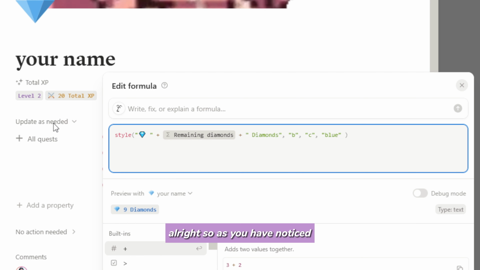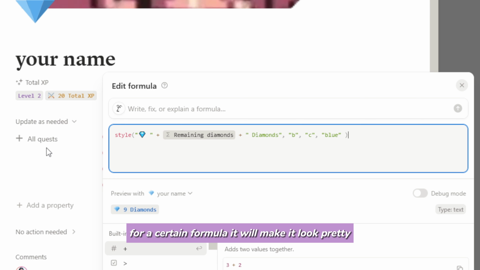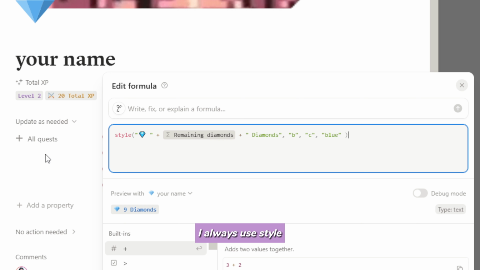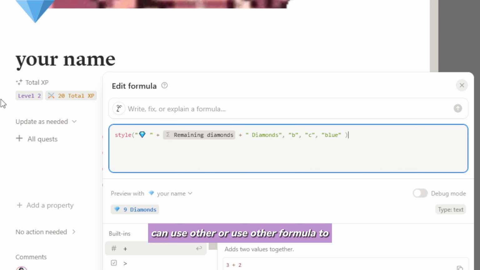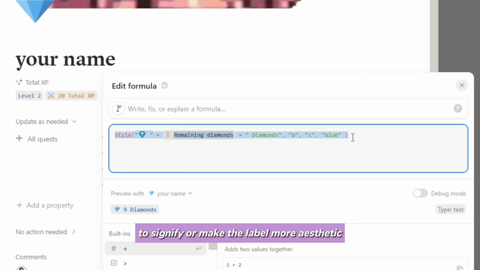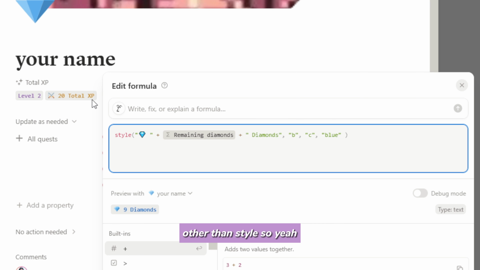As you have noticed, whenever I want to have a label for a certain formula to make it look pretty, I always use style. I'm not sure if anybody else can use another formula to make the label more aesthetic other than style. So yeah, don't worry, I'm still studying.